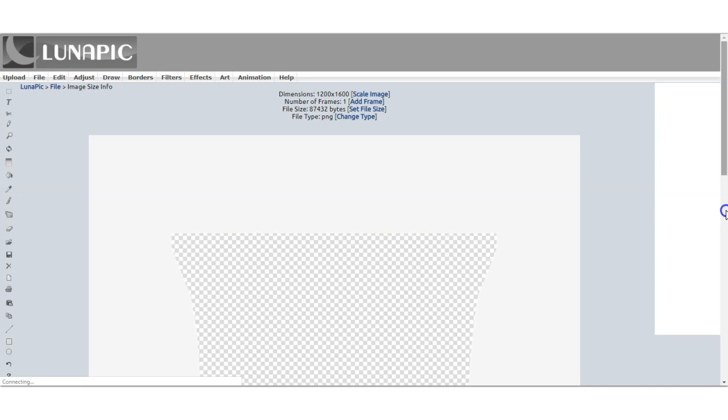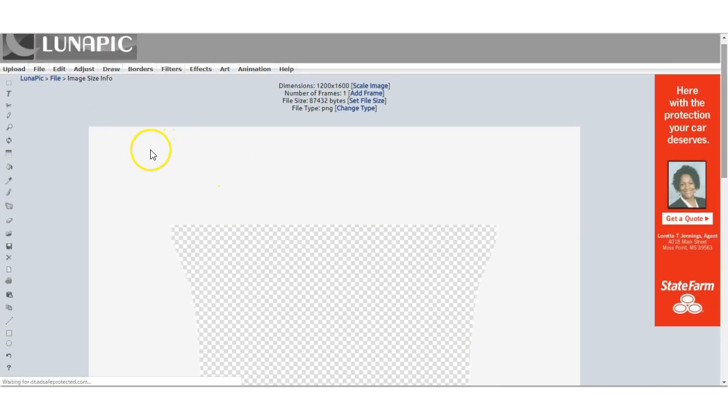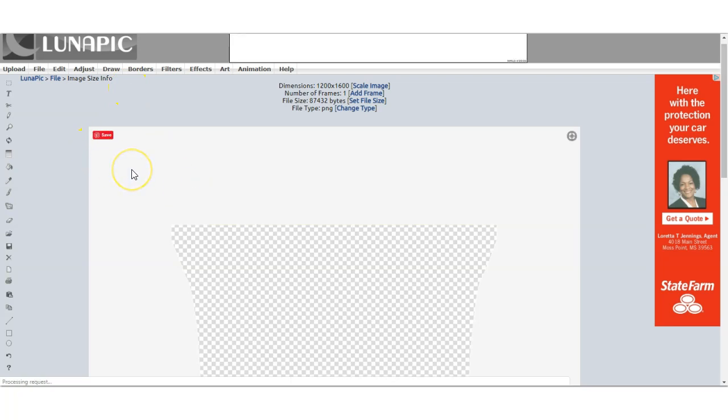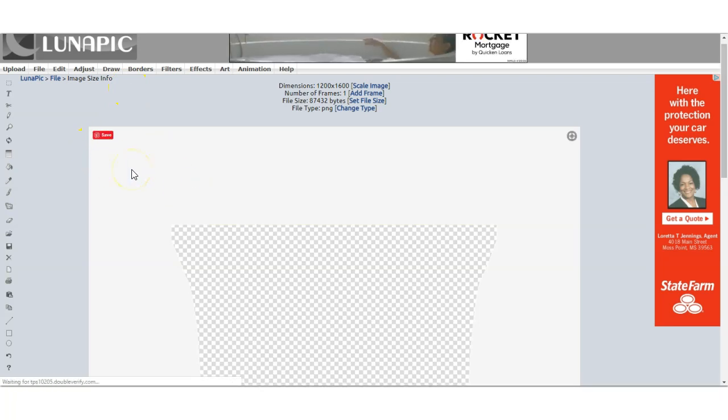Now, as you can see, our chip bag is now transparent. The only thing I want to change is the background color. The background is this gray color, and for making your markups, you want a white background.